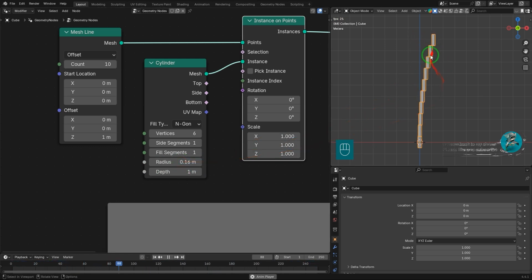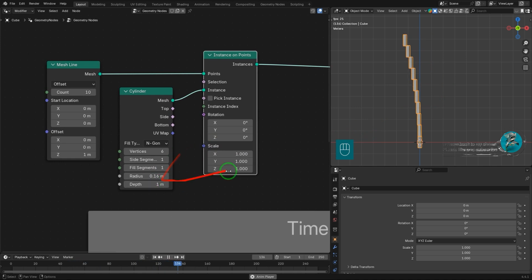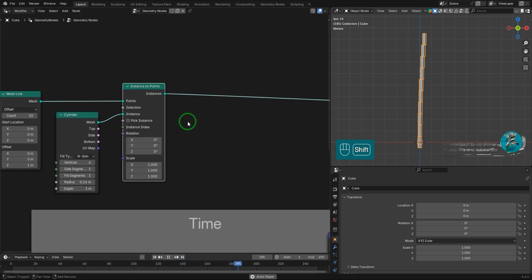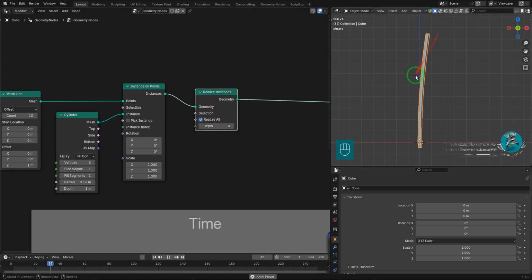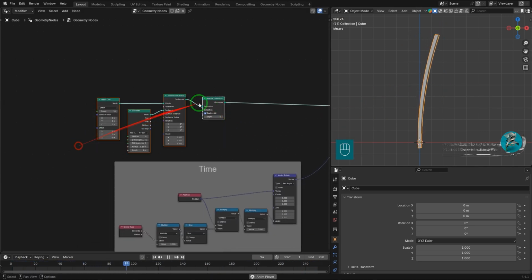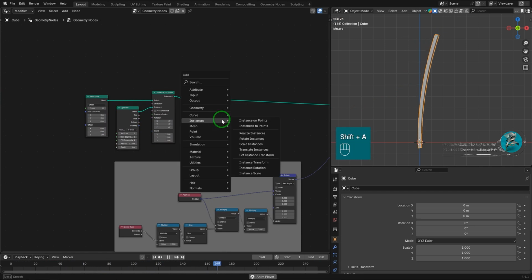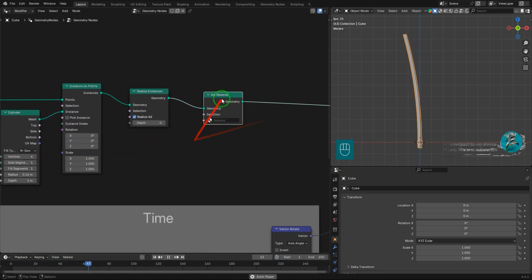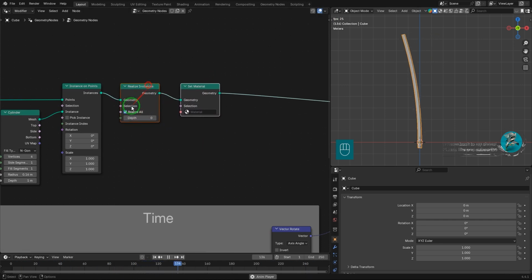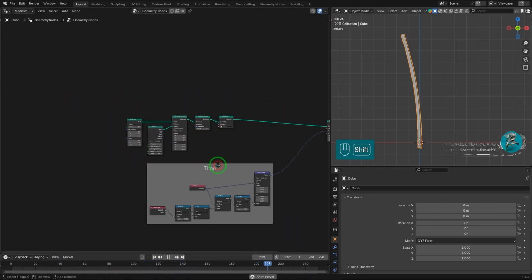The cylinders instanced on the mesh line are not connected properly. To fix this, we add a Realize Instances node after the instance node to ensure they display correctly. We also add a Set Material node for the stem and group all these nodes inside a frame.